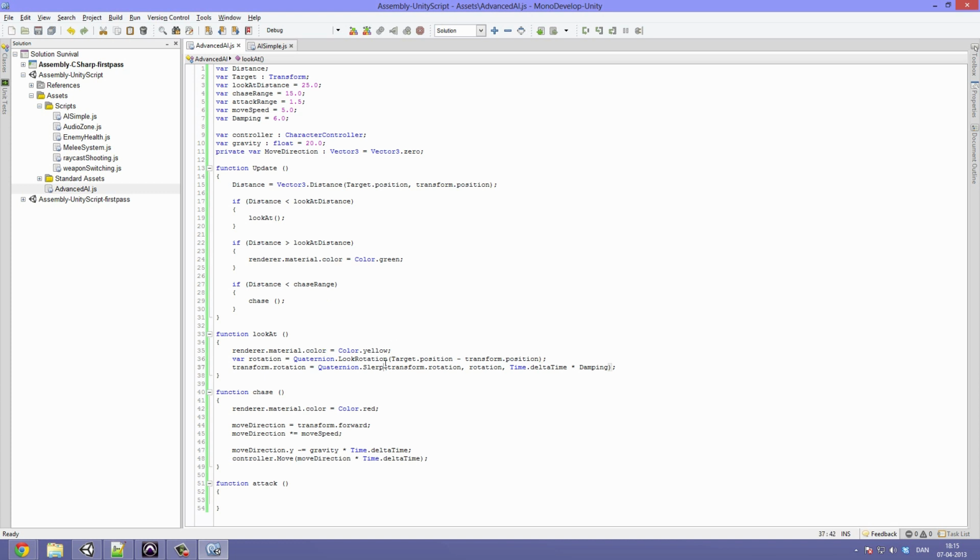Maybe, no, we'll save that for another tutorial. For now, we just want to create the attacking also. So to do this, let's create some functionality in the attack function. And let's also make sure that the attack function is being called. Let's first make sure that it's being called.